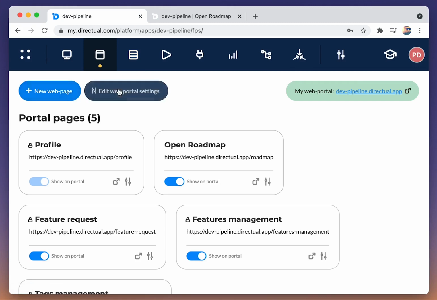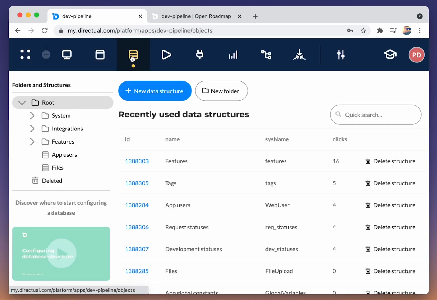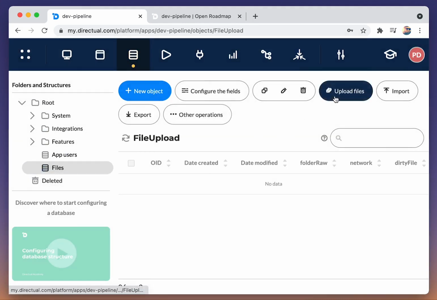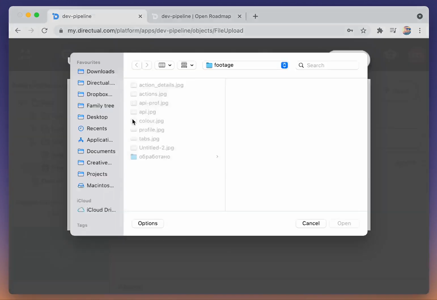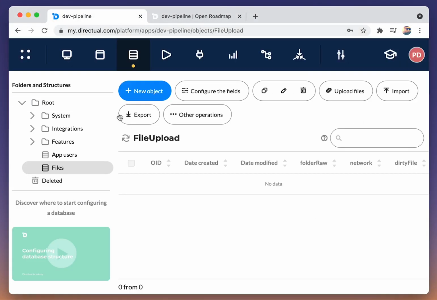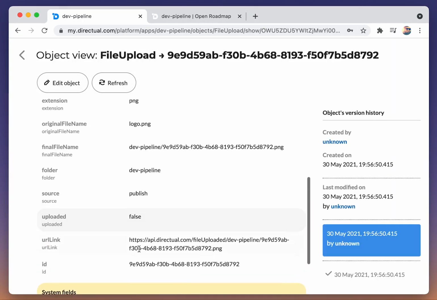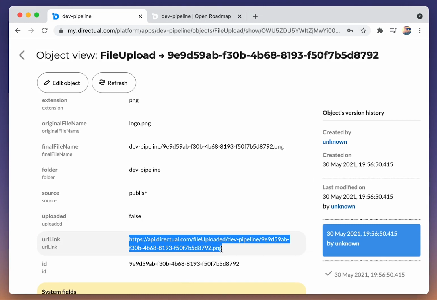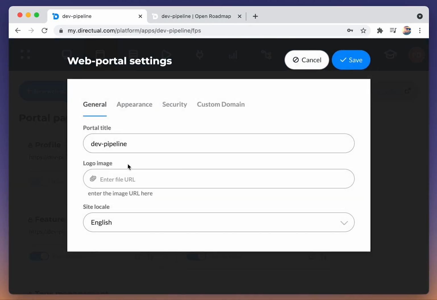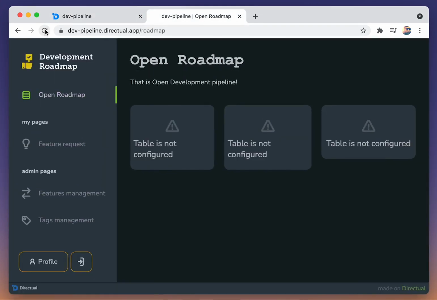I also want to see a logo image on the website. I'm going to the special data structure, files, uploading here the image with the logo. Alright, refreshing the data structure. Here we see the object and the URL, the address of the image that we have just uploaded. Copying the address here, reloading, and yeah.